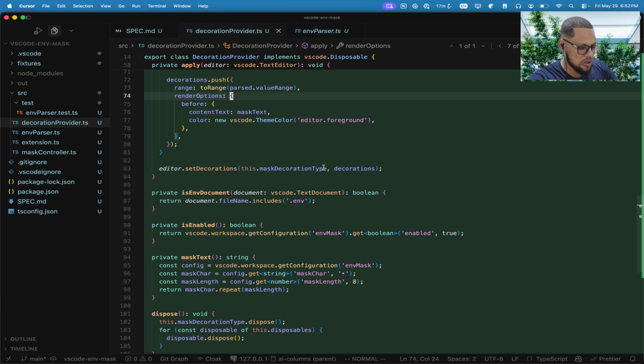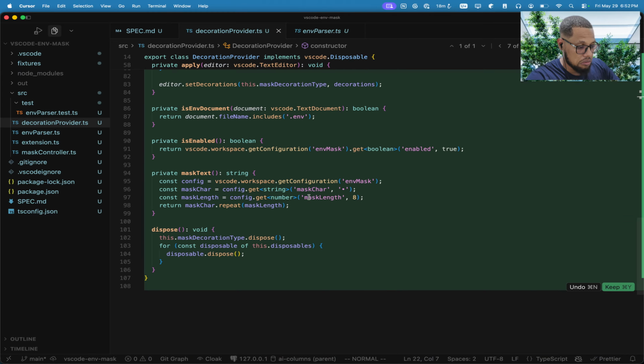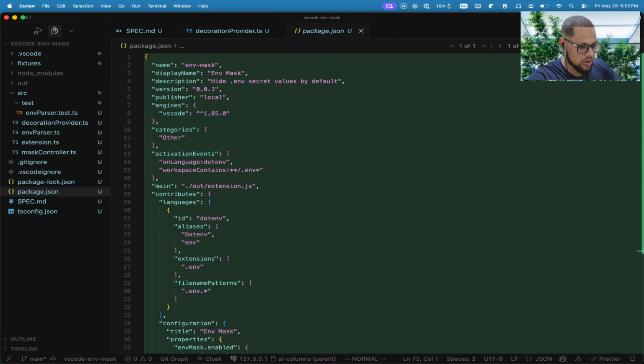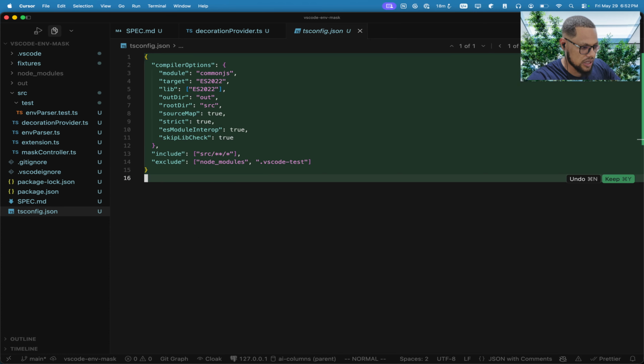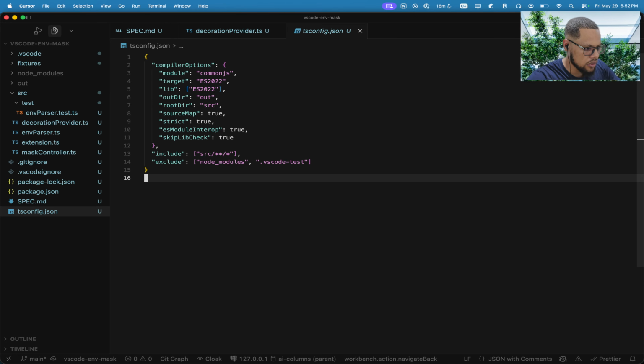So we render this, and the color, we have the foreground color. Nice. Then for the decoration type, we have opacity set to 0, and we have the range behavior, which is going to be closed. It's not going to add more space. Wow, it looks very good. Here is the package.json, tsconfig. Let me check again.